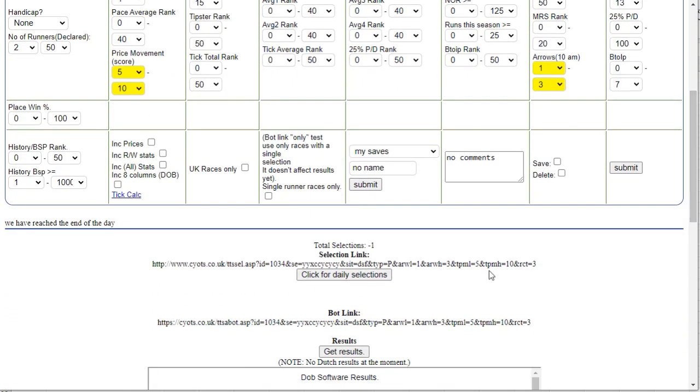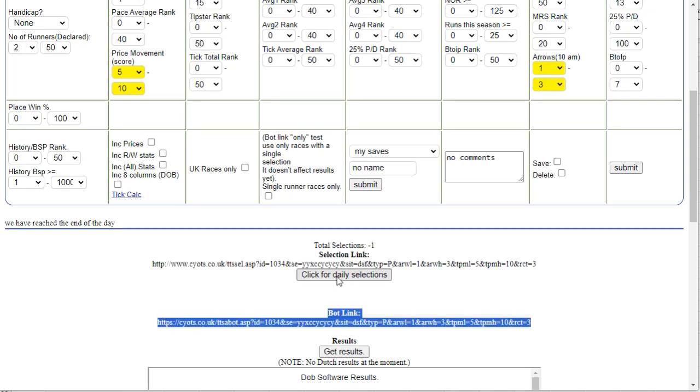Then what we would do is take the bot link. Now, basically you can take that, and I'll show you how to put it into the Greyhorse Bot and set up the Greyhorse Bot now. So we go over and do that.